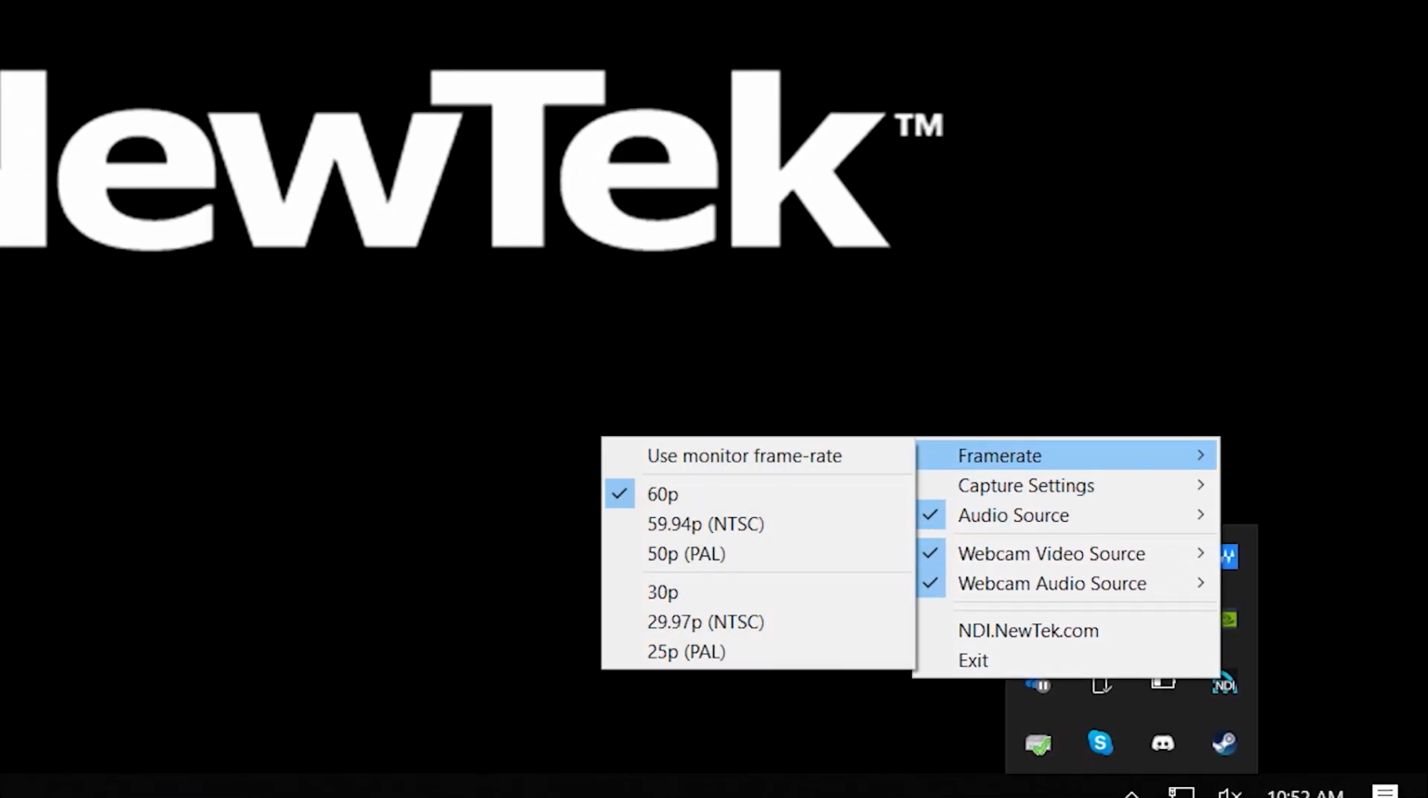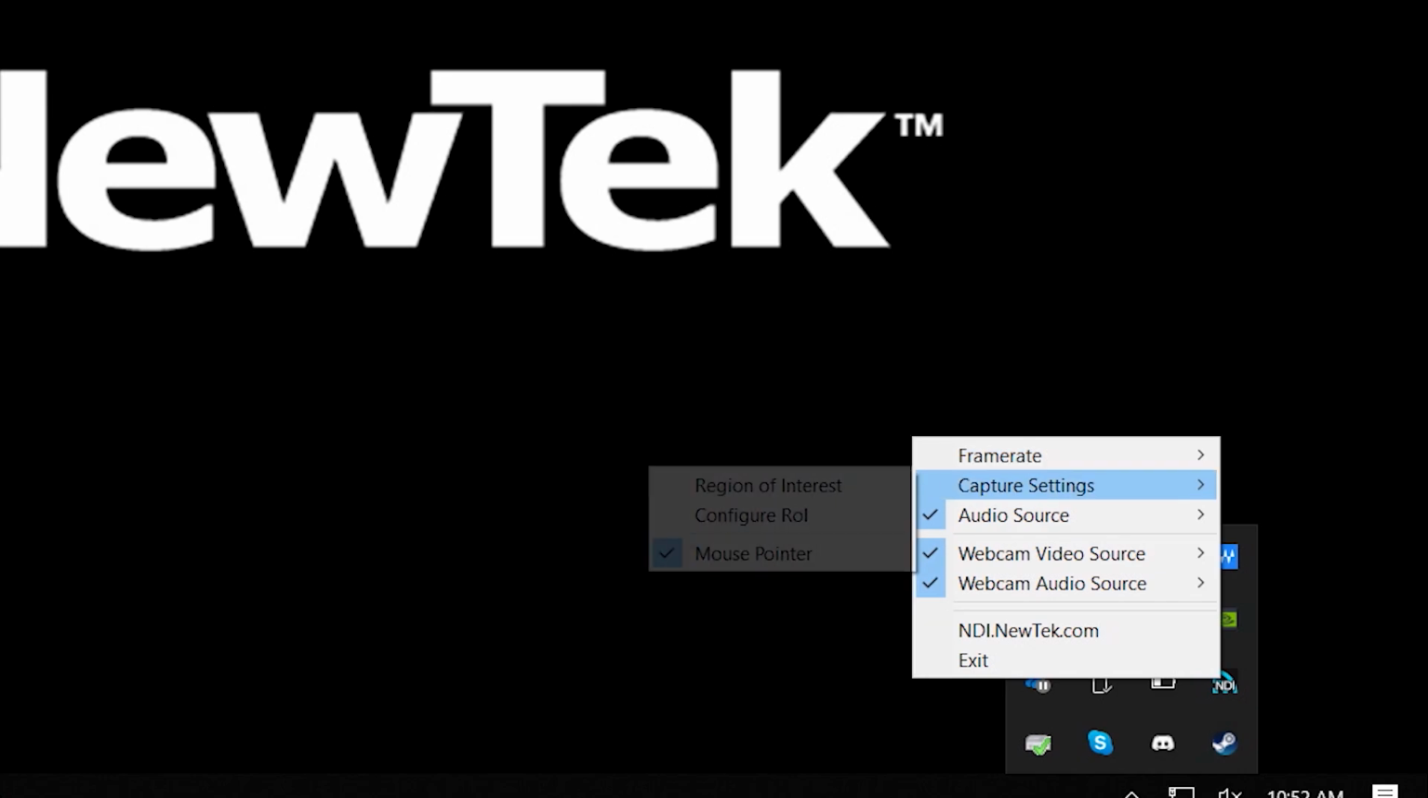So we have frame rate, for gaming pretty much at least 60p, but we can also use the monitor frame rate. So if your monitor goes to 120, 144, we can convert that to NDI. And that's really powerful because say you drop one frame out of those 120 hertz, when converting that to 60p, it still looks very smooth.